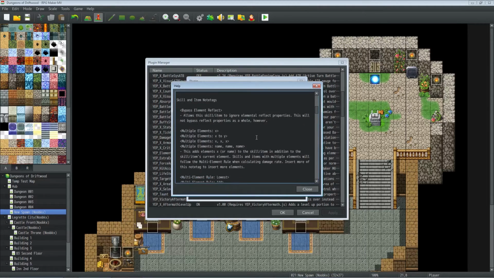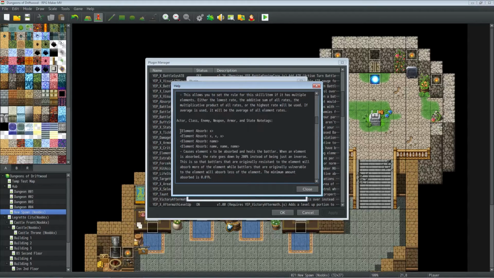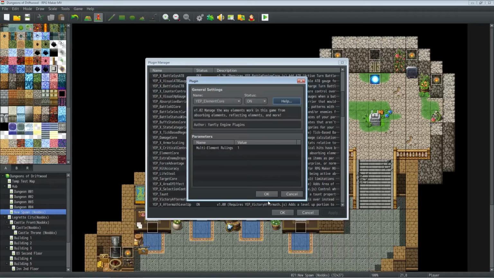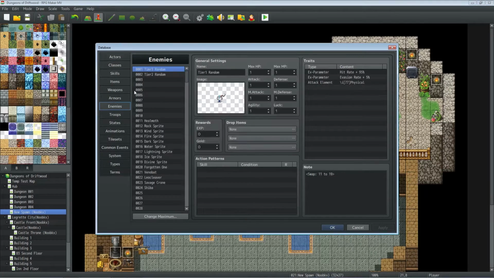In the help file is what you're going to be looking for to copy paste. You're going to go down to element absorb, and you can basically copy that and then paste that into the note tags of the enemy or weapon or armor or actor that you want to absorb. So I'm going to assume you want this to be on an enemy. What I've done is created an enemy and added some note tags. Let's take a look at that enemy.